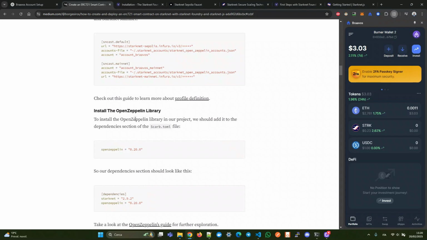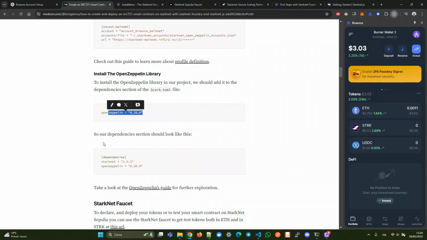So once we have done this, we should also write the dependency, because in this project we will use the OpenZeppelin library to create our ERC721. You should also put this dependency in the file scarb.toml. So our file scarb.toml in the end should have these two dependencies.